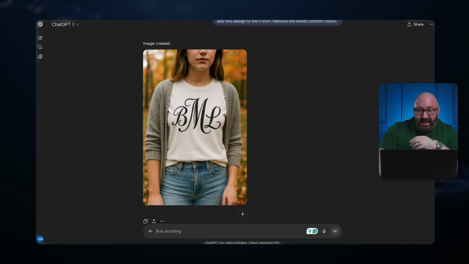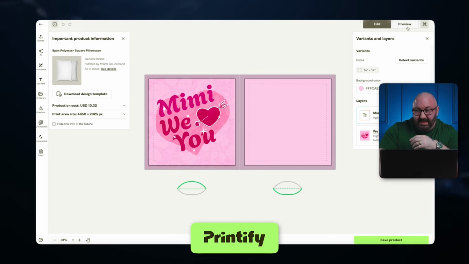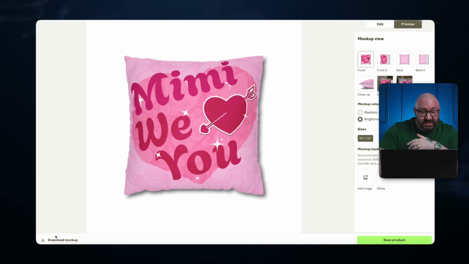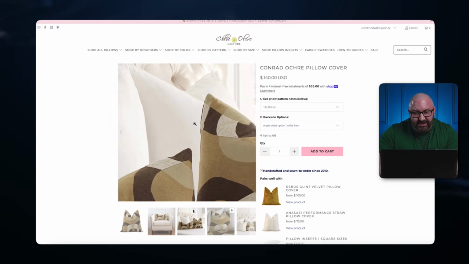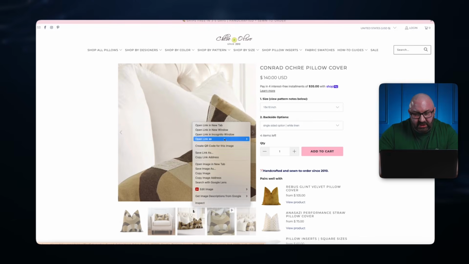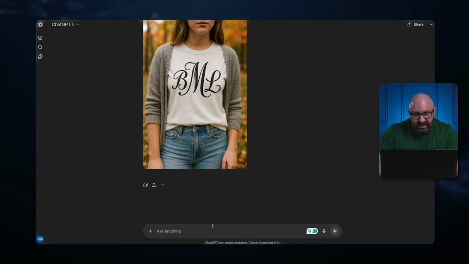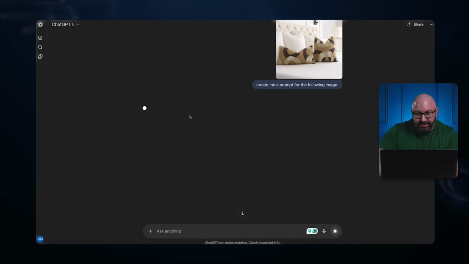All you have to do is go to Printify, and here is a pillow that I made a while back. You just click download mockup. From there, you can actually add this to anything that you want. So say if I'm going through this website right here, I love the way that this looks. Okay. So all I have to do is just copy image, go here and say, create me a prompt for the following image. Now from there, it's going to create me this prompt for this.